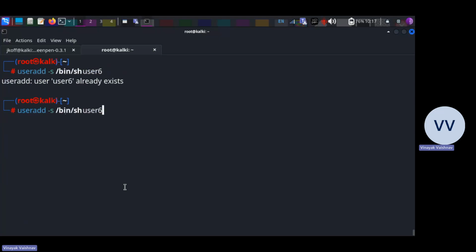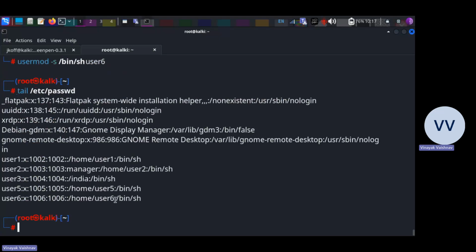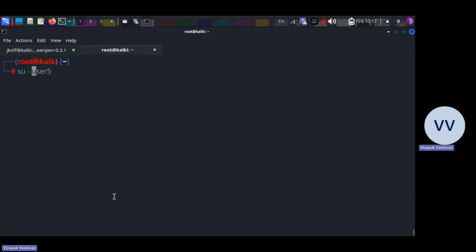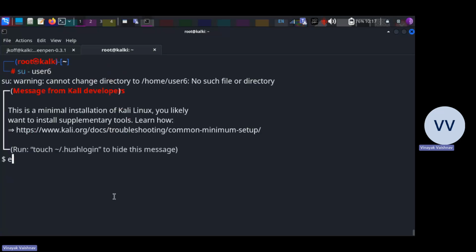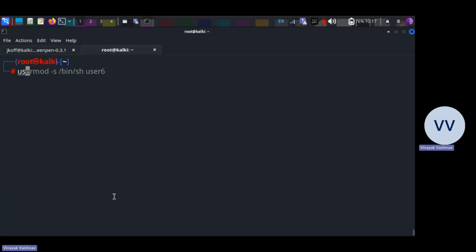So instead of useradd, we can use the command usermod for the modification. Usermod, and then we can change the shell for user6. Now the shell of user6 has been changed. See, previously it had the nologin shell, and now we have assigned the /bin/sh shell. So user6 is now able to log in. So this is how we can modify the user with option -s to change the shell.